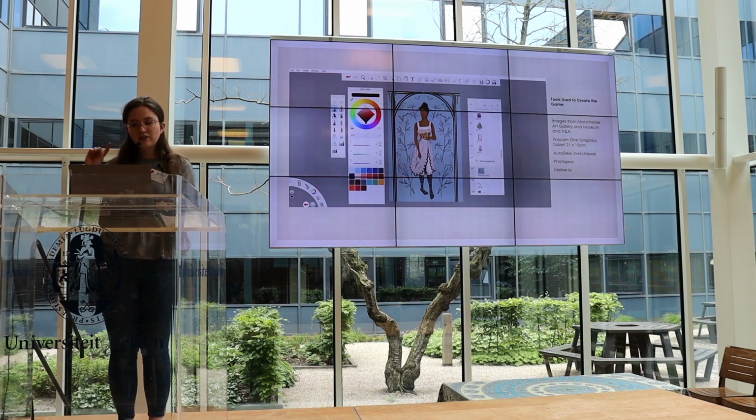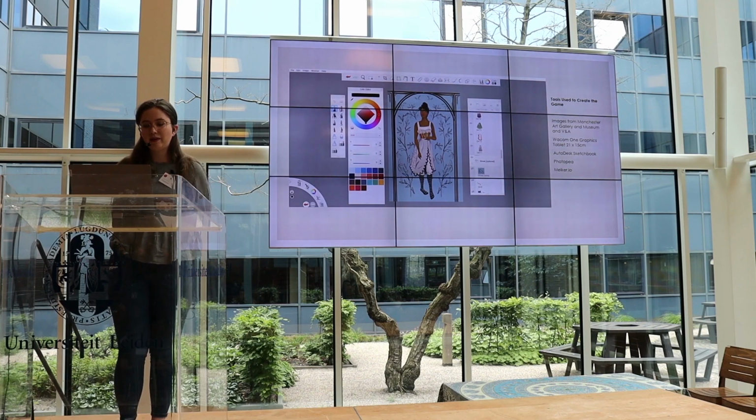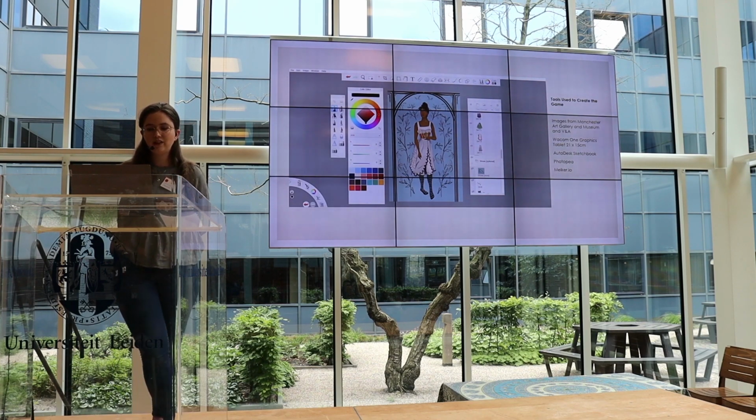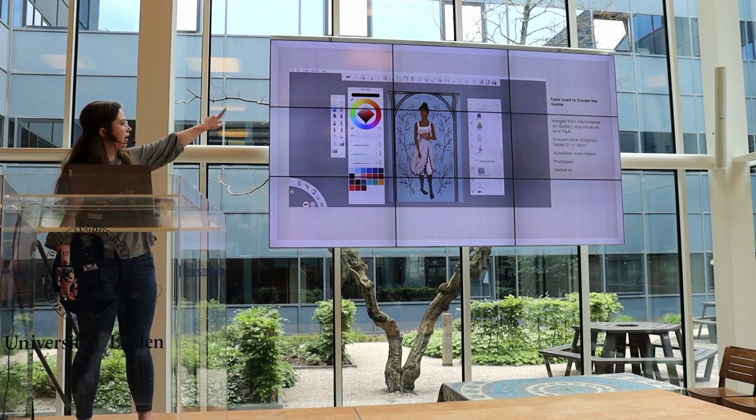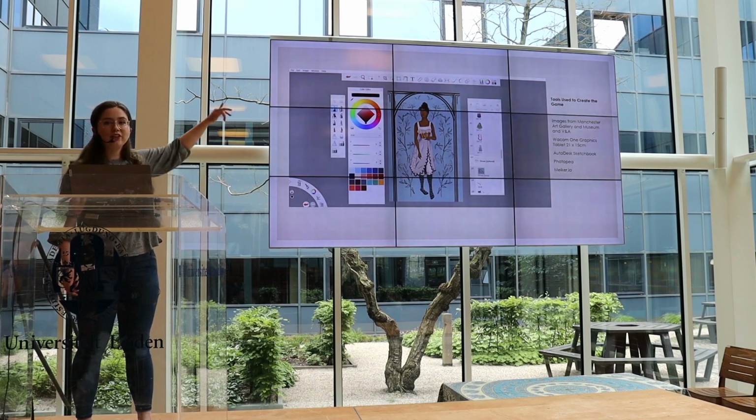So I used images from the Manchester Art Gallery and the Victoria and Albert Museum because these were high quality images available for me to use. And then I just used a little Wacom One graphics tablet and I made up the doll in Autodesk Sketchbook. So you can see the setup here, and how the game works is you've got this layers panel. Each garment goes in its own layer.